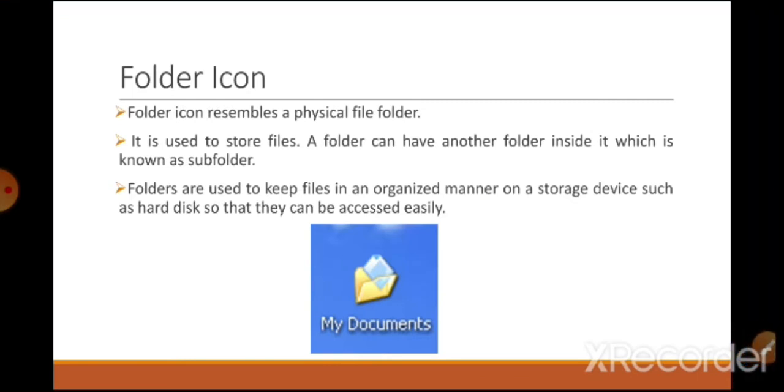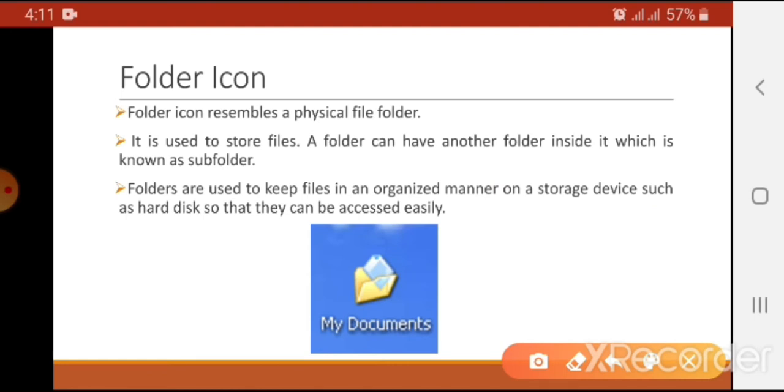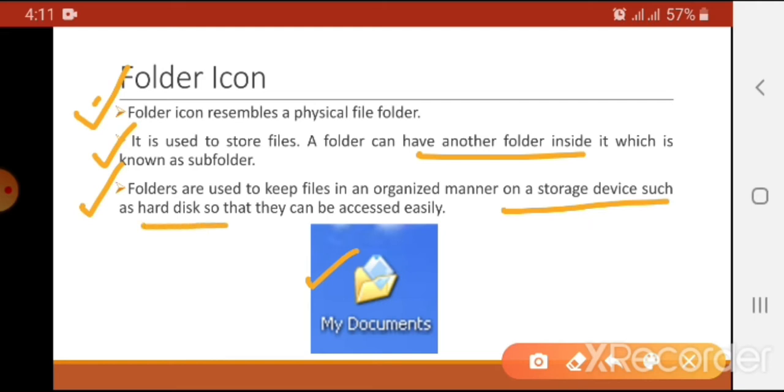The next icon that we are going to discuss is the folder icon. The folder icon resembles a physical file or folder. Basically, it is used to store files. A folder can have another folder in it, which is known as a subfolder. The purpose of folders is to keep files in an organized manner on a storage device such as hard disks so that they can be accessed easily.